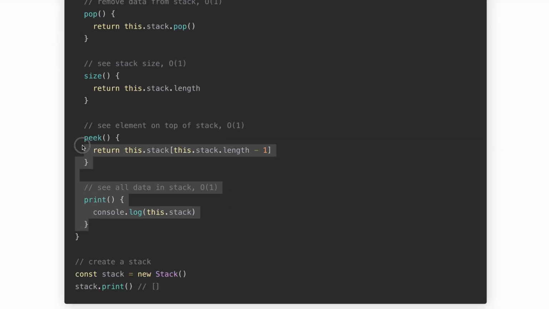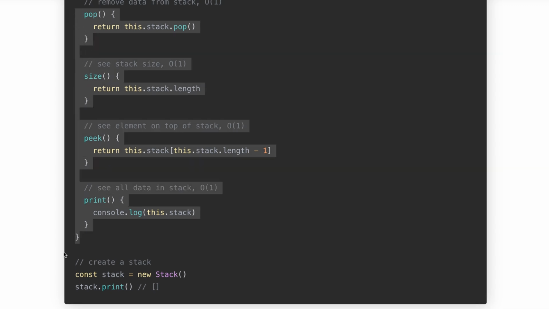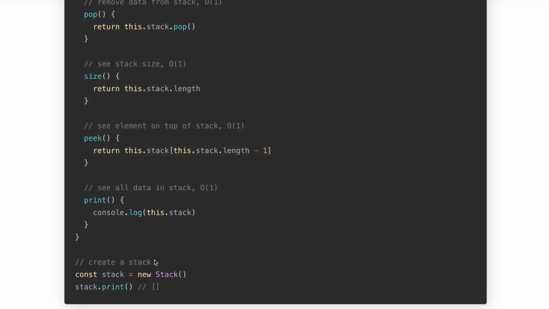I also implement some helper functions to help us gain some insights about our stack. The size method will tell us how many items we have in the stack. The peek method will let us see what is the element on top of the stack. And finally, the print method will let us see all the data in the stack. So that's all we have to do to implement a stack data structure. Now we will create a stack.